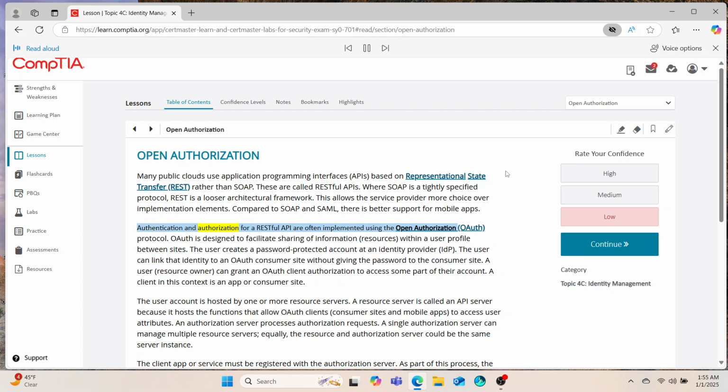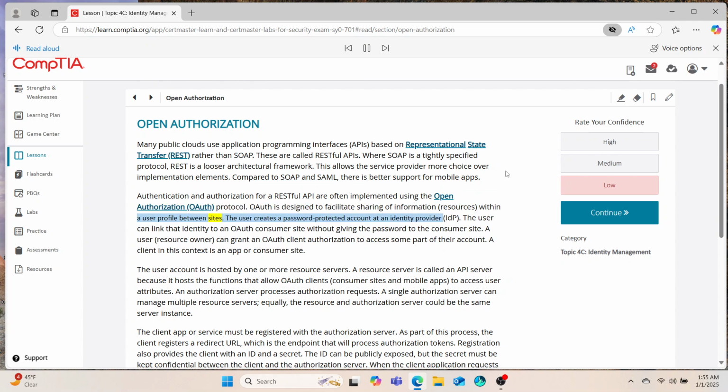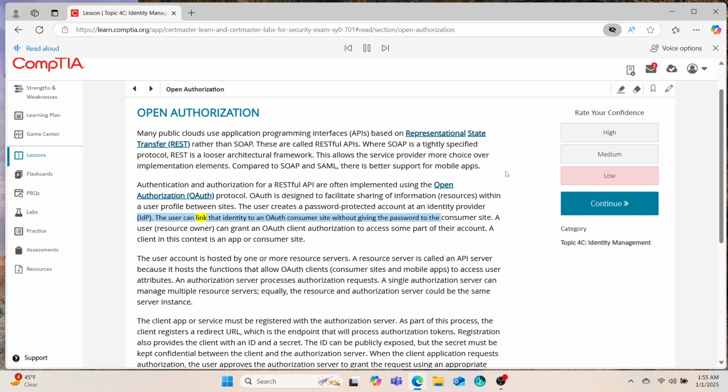Authentication and authorization for a RESTful API are often implemented using the Open Authorization (OAuth) protocol. OAuth is designed to facilitate sharing of information resources within a user profile between sites. The user creates a password-protected account at an identity provider (IDP). The user can link that identity to an OAuth consumer site without giving the password to the consumer site.